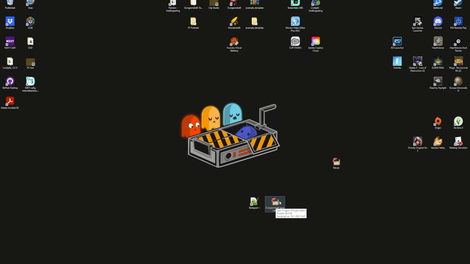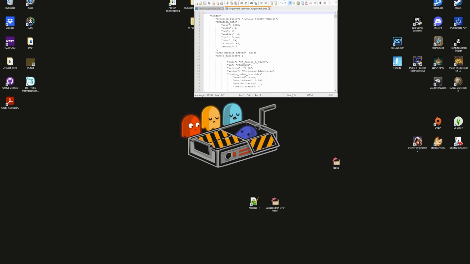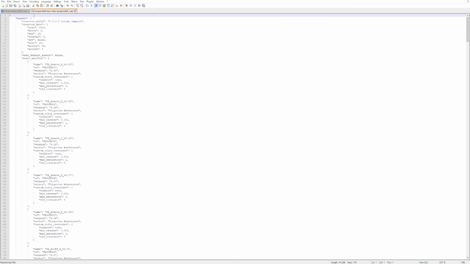You're going to right-click on the map file, and at the top, it says edit with Notepad++. That's what we're going to click on, and it'll open up this window. This might look a bit freaky at first because it's a lot of code, but it's actually quite straightforward.